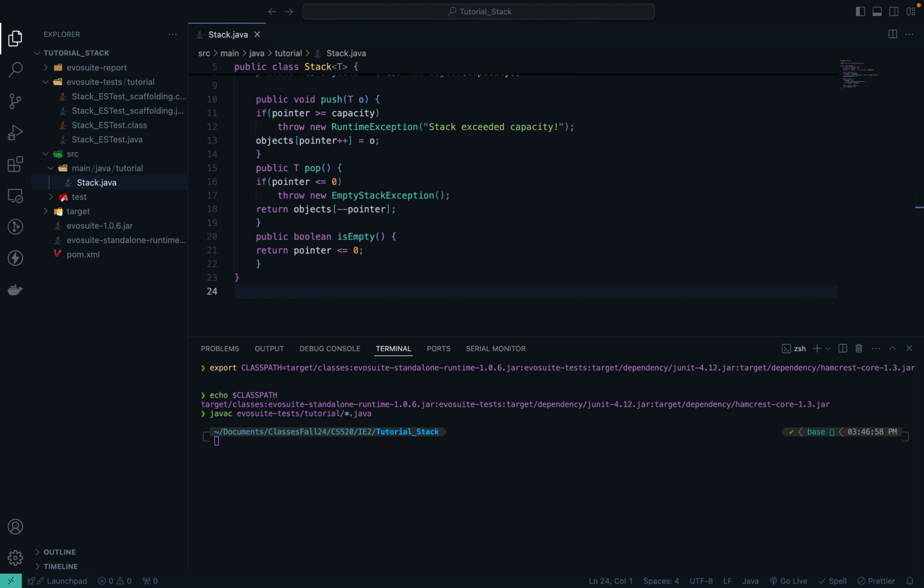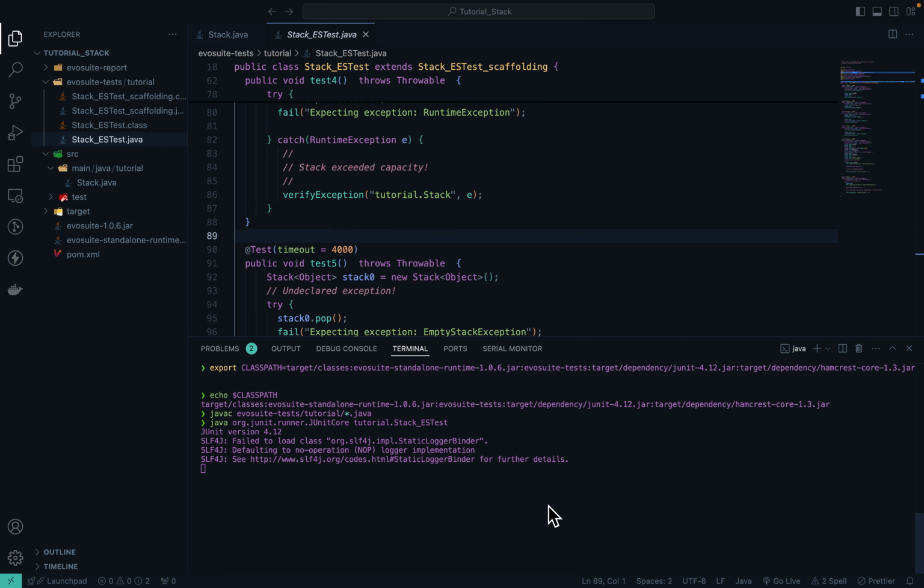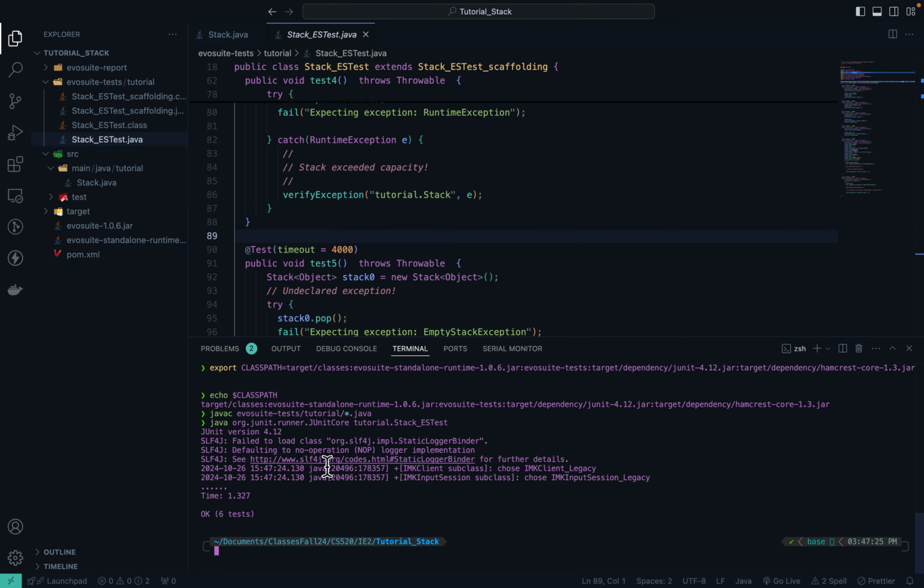Now you can actually run the test. To run the test, you need to execute the JUnit command, which looks something like this. And this will basically run this test file. We go in here, and it has passed the 6 tests it has generated.